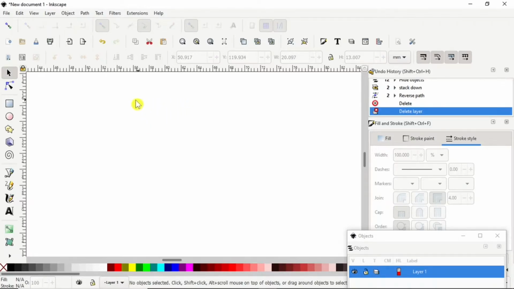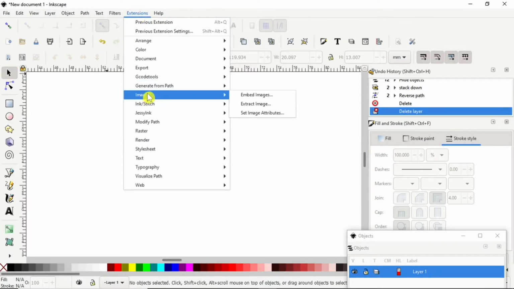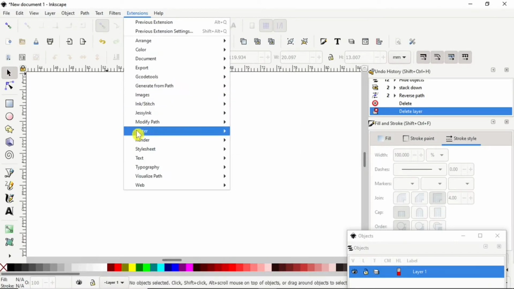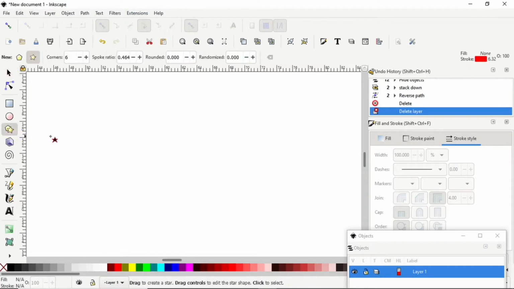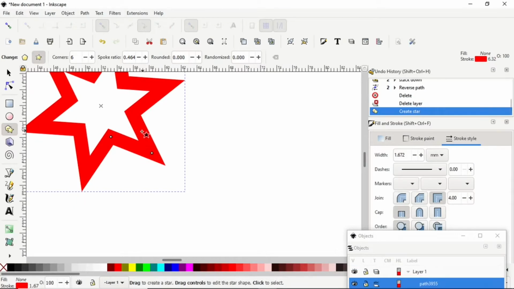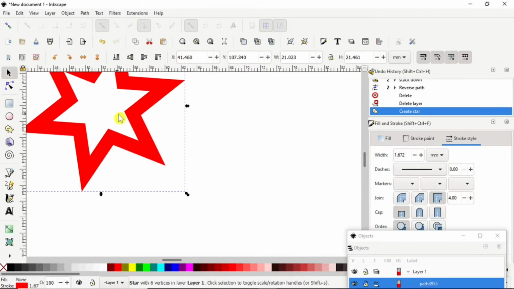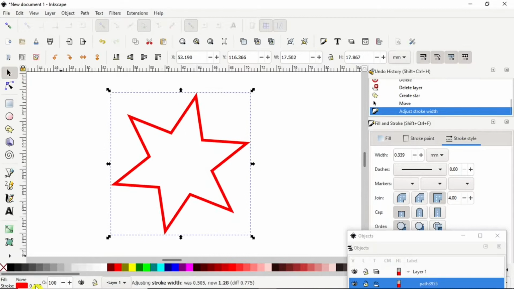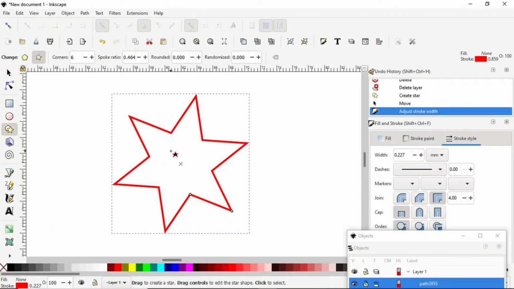Okay, here's a video on the interpolate under the extensions. That is, generate from path, interpolate. So what we're gonna do is we'll draw a star. I'll move it a little closer to the center. Set a stroke. Okay, now we're gonna go and draw a second star.